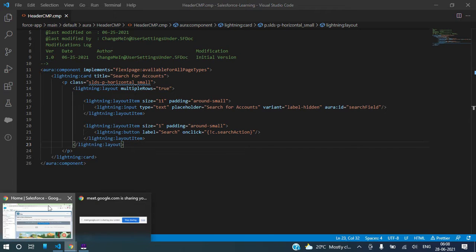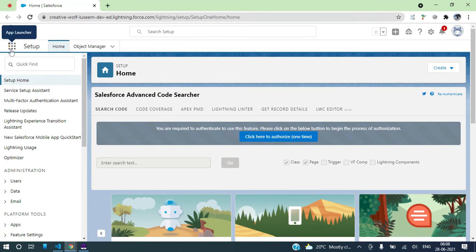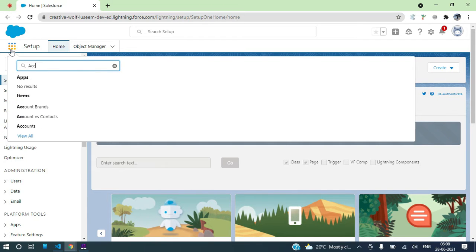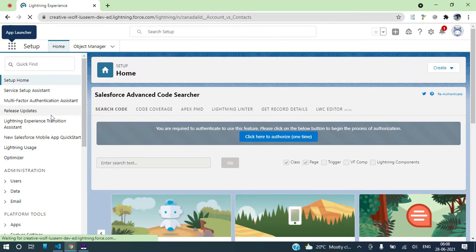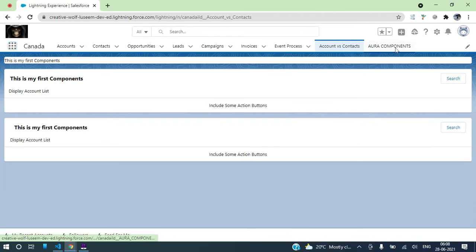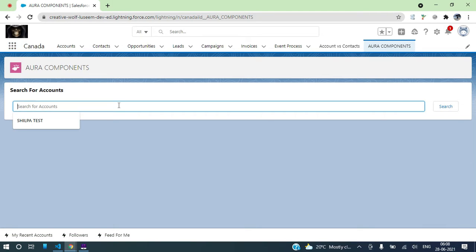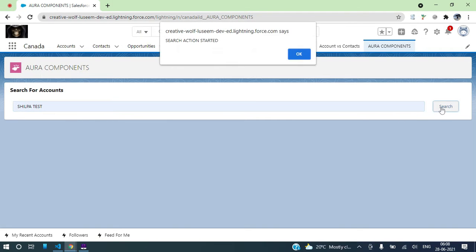So now, we had an application, right? What app did we create? Account versus contacts. Yeah, that is fine. Search for the Aura component in that. Here, Aura components. In Aura components, we have a search. If I enter any search here, it will alert from a JavaScript thread.